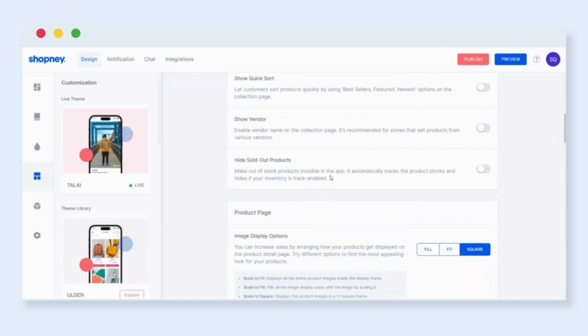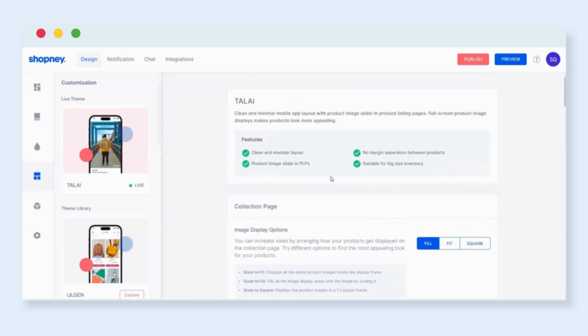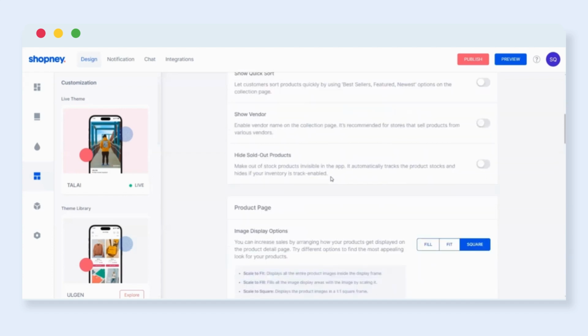And then the last one for the product listing pages or the collection pages is hiding sold out products. Once this is toggled on, all of your out of stock products will no longer be visible in the list of your products in a specific collection. It will automatically track the product stocks and it will hide if your inventory is track enabled. So those are the options available for your product listing pages.